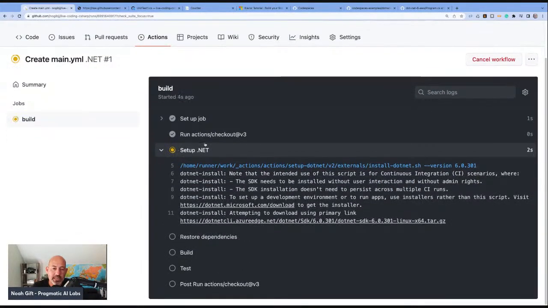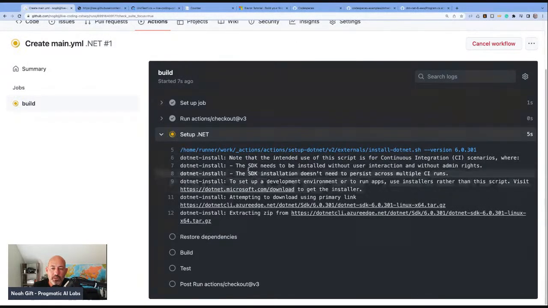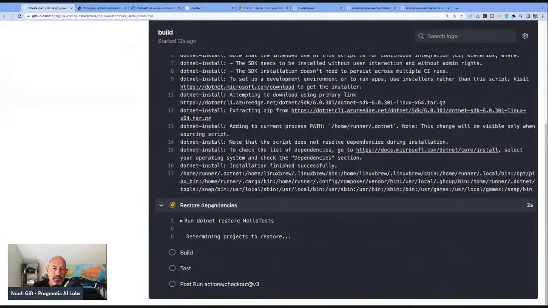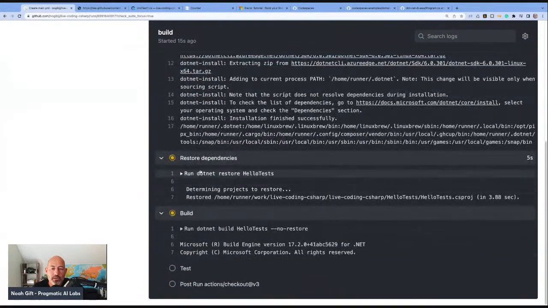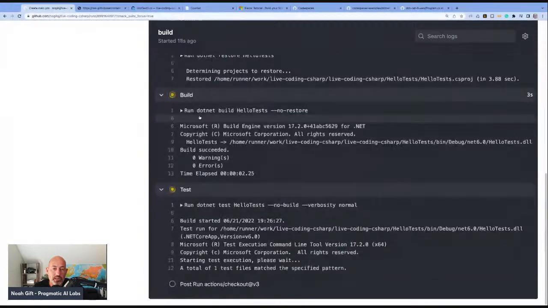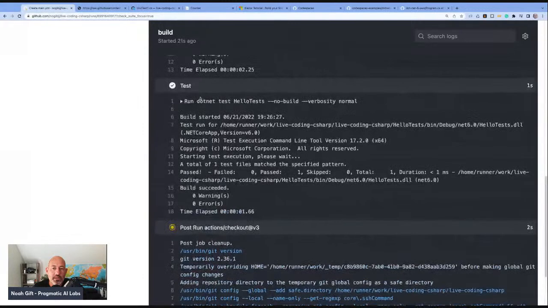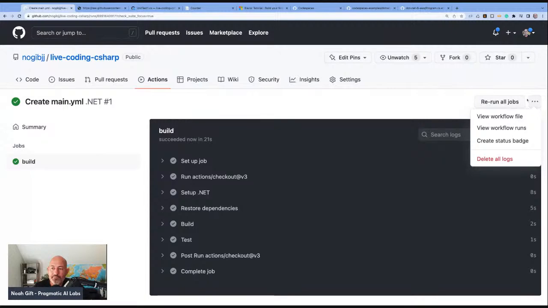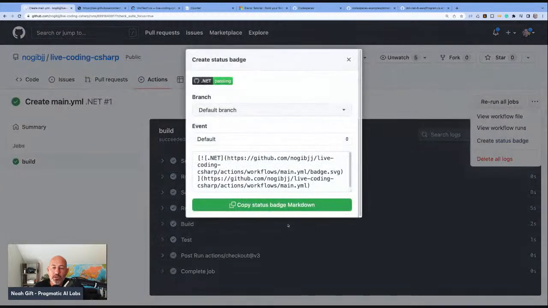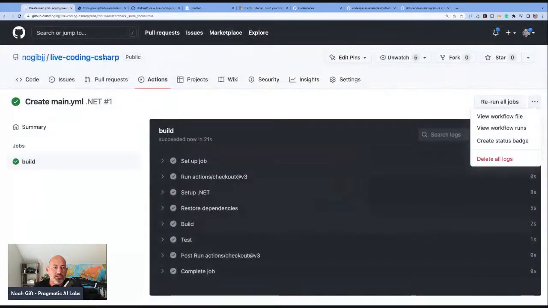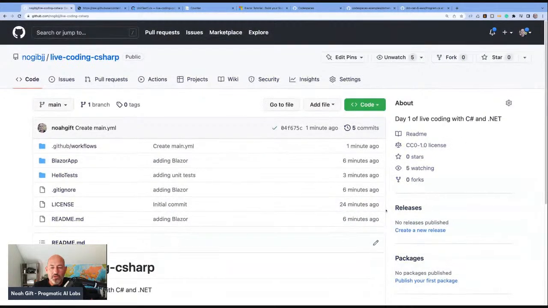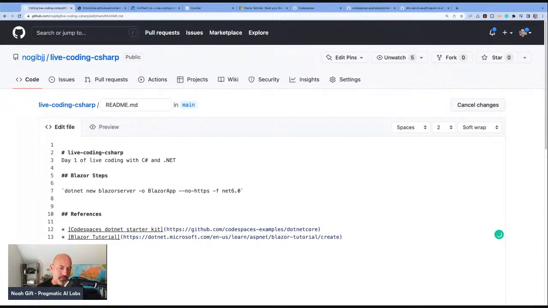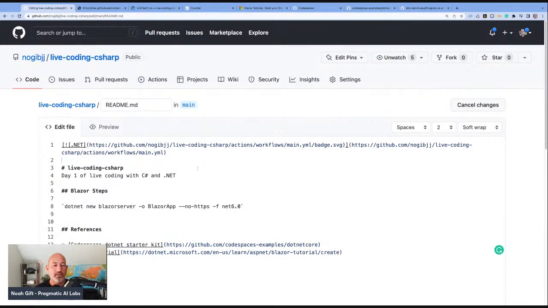Here we go. We're setting up .NET. This is the first part. This is installing the dependencies that are necessary. Essentially doing the .NET install, the command line tool. This is installing dependencies if they're necessary. This one is running the tests, and then we're able to complete. And if I click on this button right here, I can go ahead and say create status badge. I can copy this status badge, and then I can go here and I can actually paste this inside of our project. Perfect. And we've got this thing working.